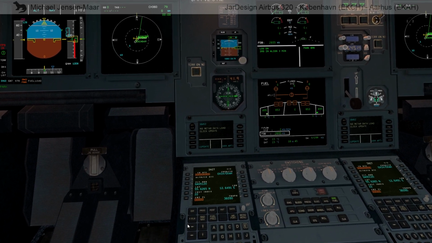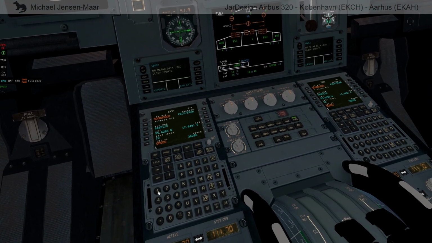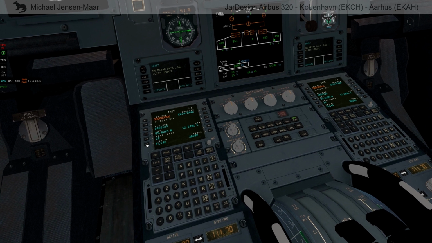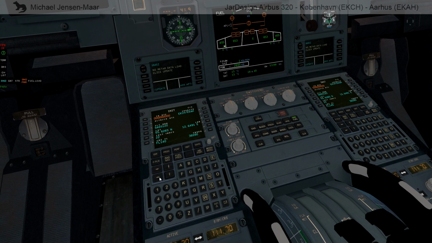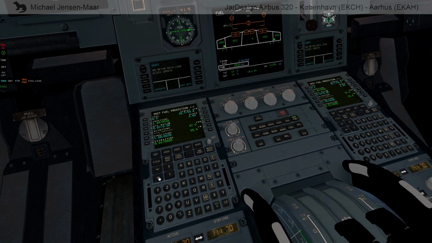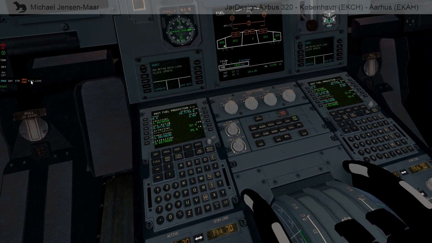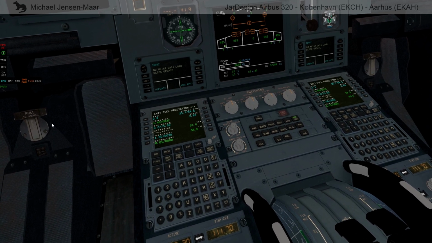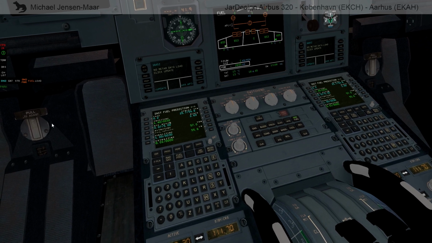Let's tell the computer how high we will fly. I think it should be 14,000 feet. So I will write flight level 140. And now, let's get some fuel. I calculated it earlier to 4.5 tons. It will be fueled by ground personnel.